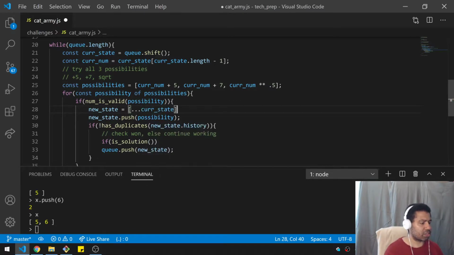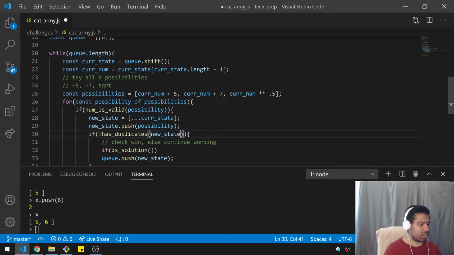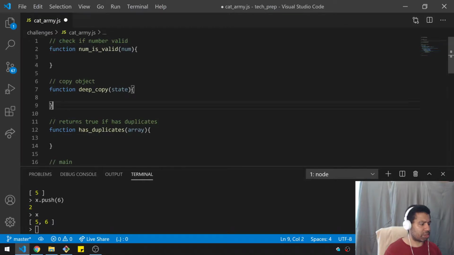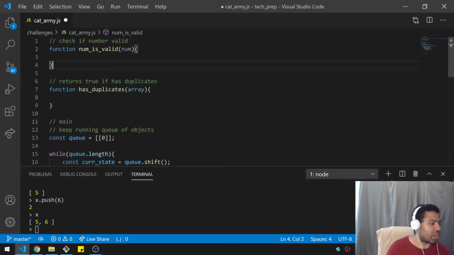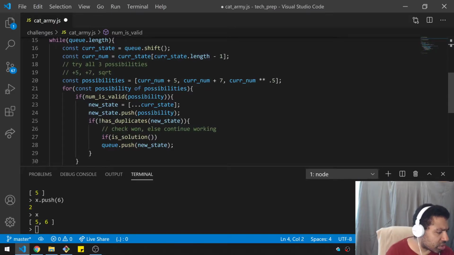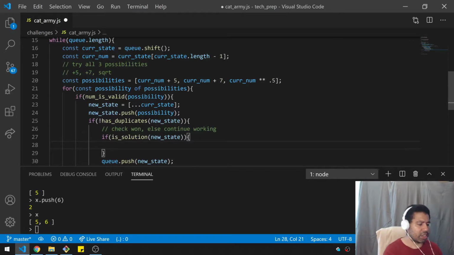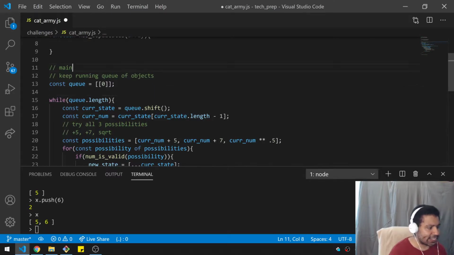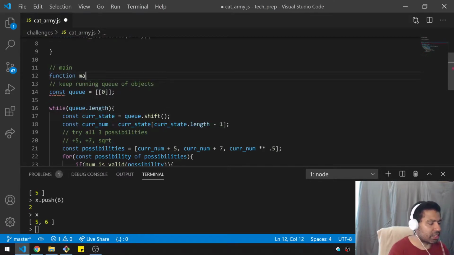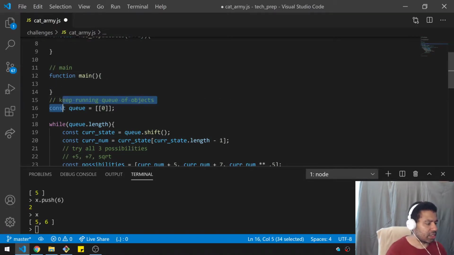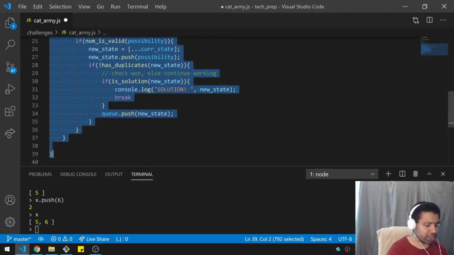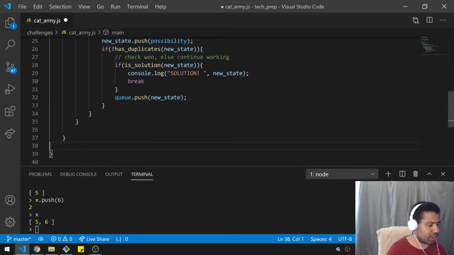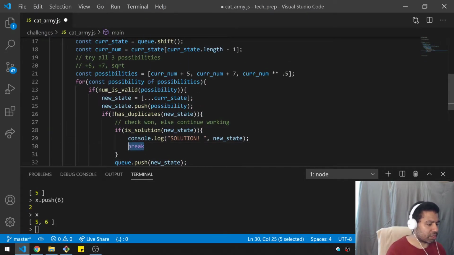Current state, I think it's called. So that is that. I don't need this deep copy thing like I thought I was. Has duplicates array and is solution, which is the new state. Then I will break. I guess I could just make it into a function, which is a thing. All right, fine. And just make it return. Okay, so this is going to be a return.